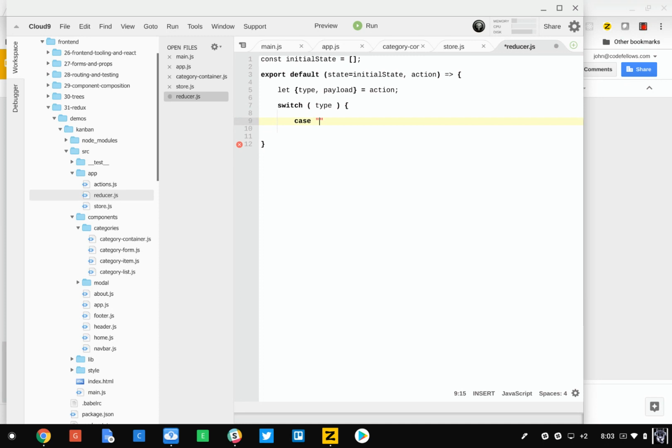Case. We know we're going to have to do an add, right? Add category. And assuming that our state, let's do this actually before we do that. Default, return state.